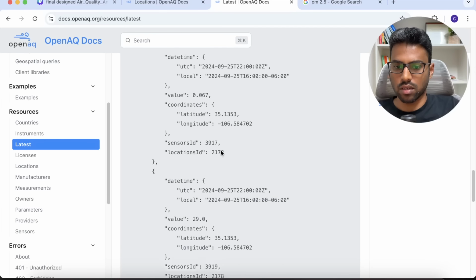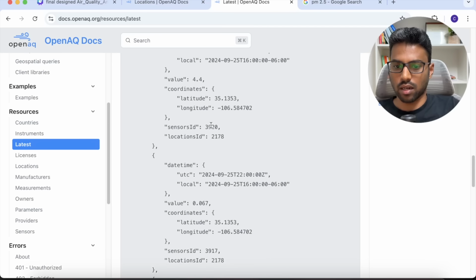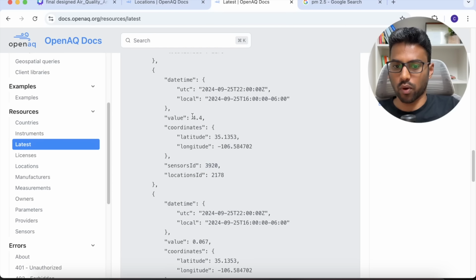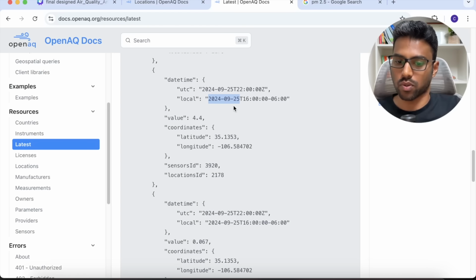So you can see sensor ID 3920 and the value is 4.4 as of... I think this is not the latest response that we are looking at. Just for the sample, they have provided the response payload to understand more about the sample response, okay, but you'll get all the information, the sensor ID and the value itself.